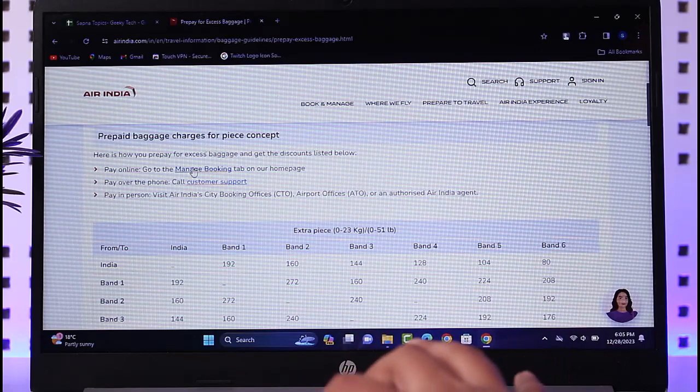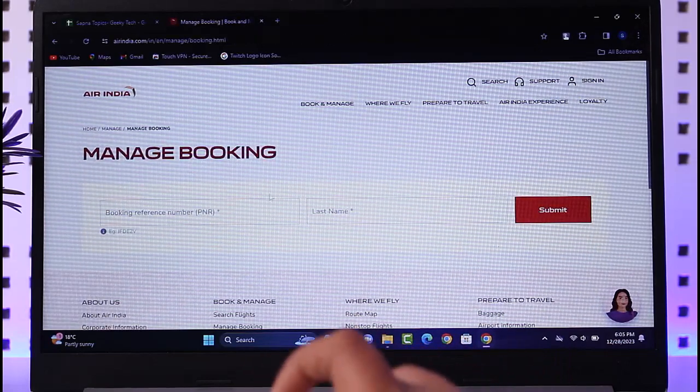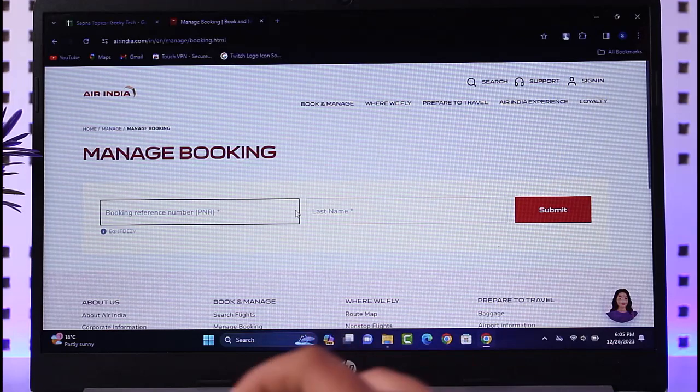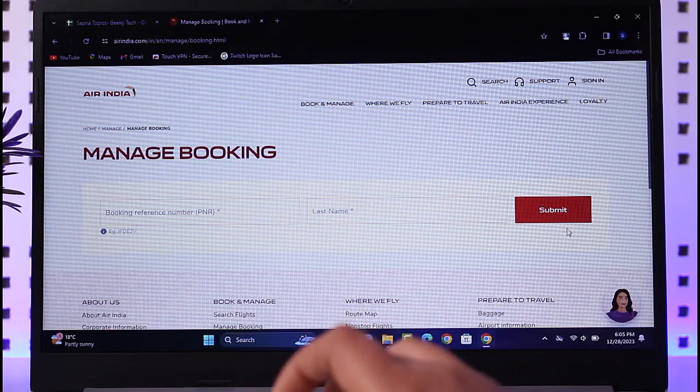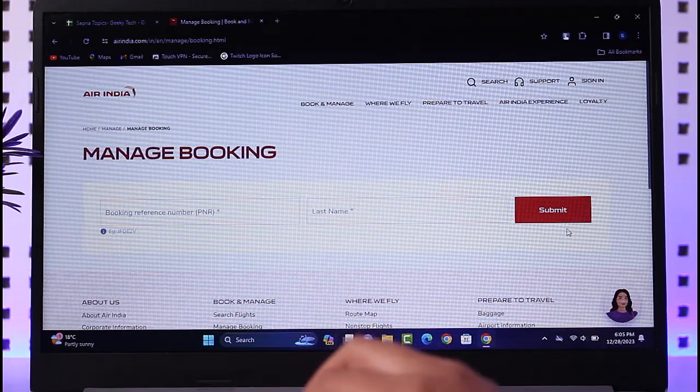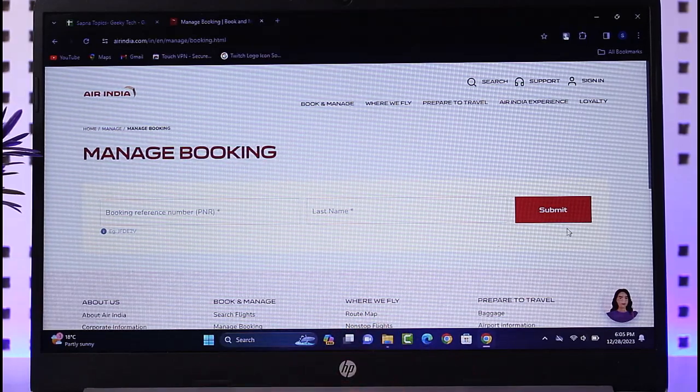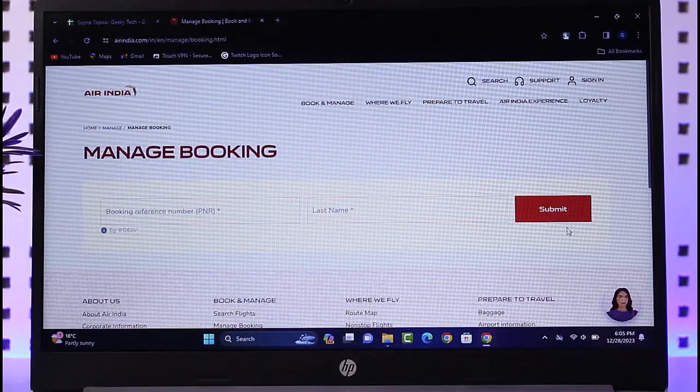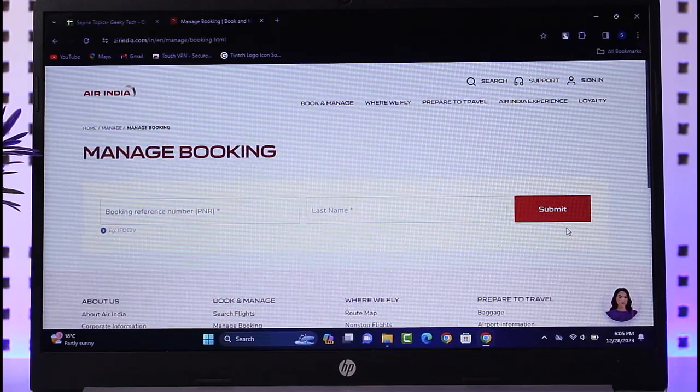So if you want to do it online, tap on this manage booking, simply enter the booking reference number of yours, enter the last name, tap on submit, and now there in this section you will be able to get yourself extra baggage option. Go ahead, tap on it, choose the bag number, baggage and the way, and pay accordingly, and you will be done. So that is the way for you to do so.